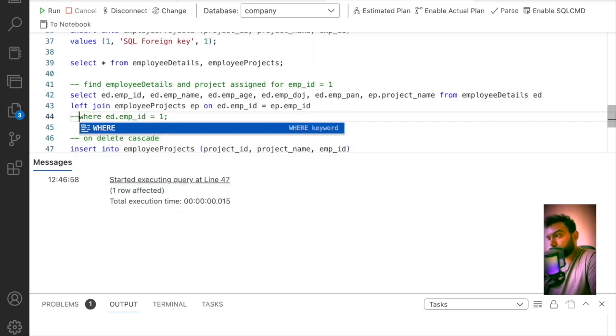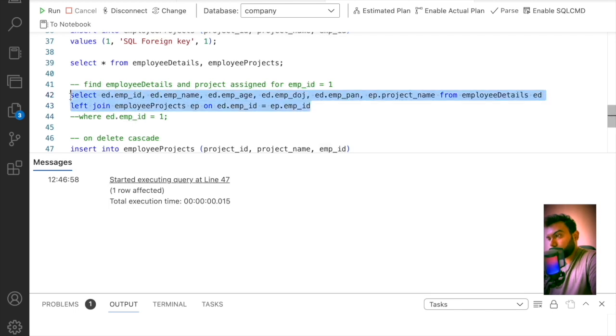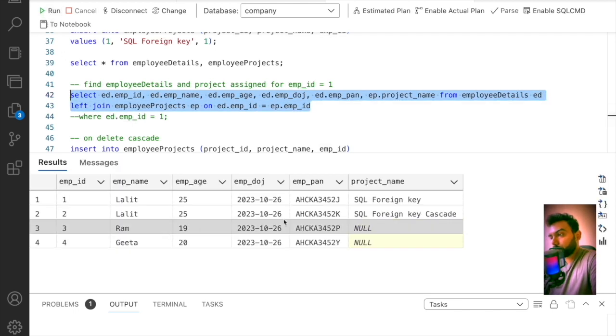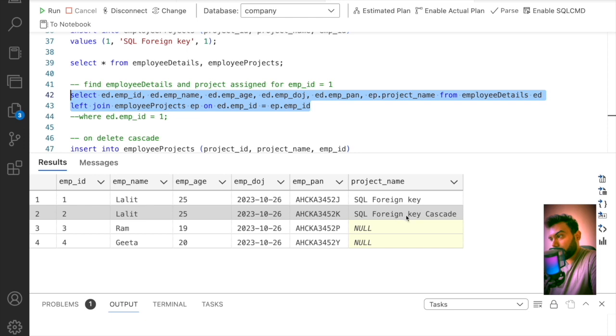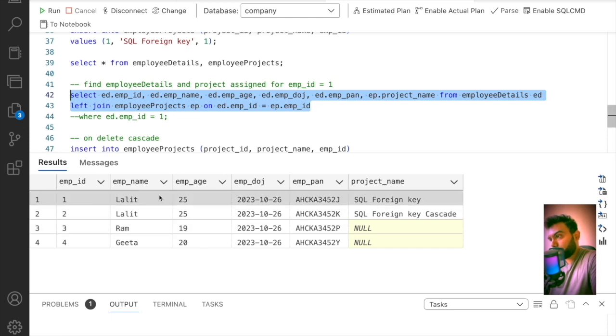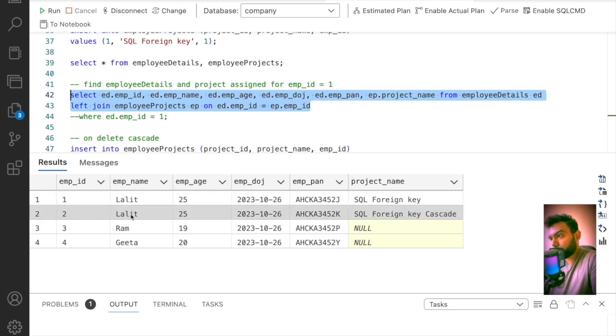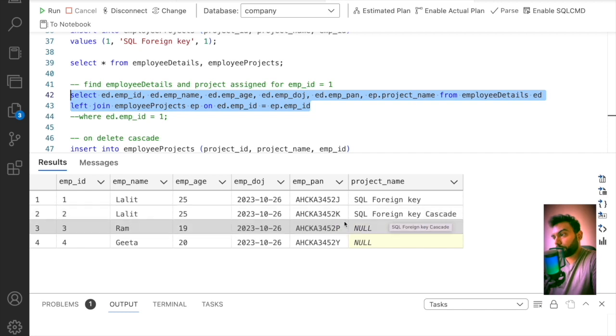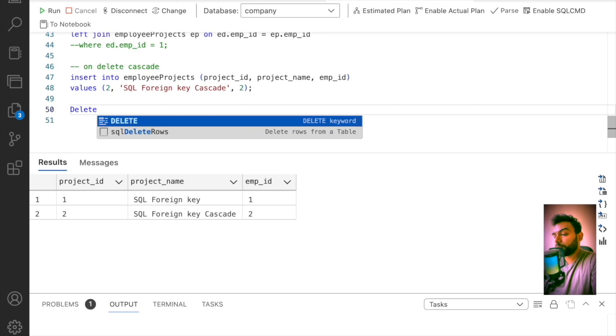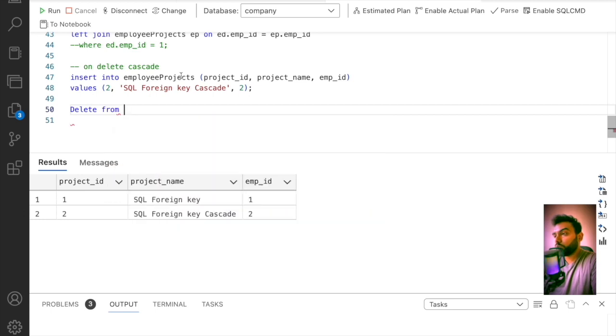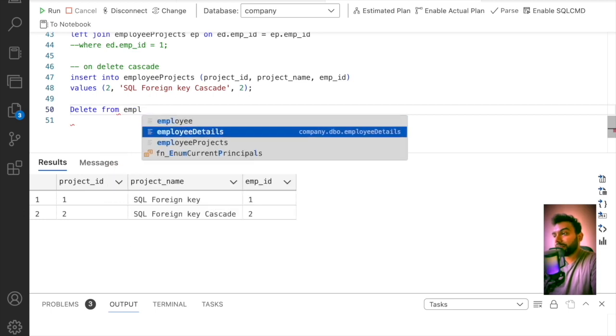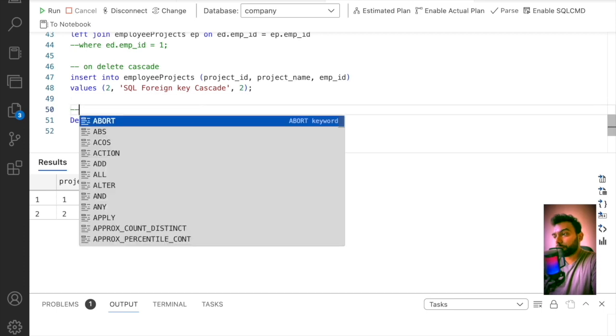Now I will run the left join query again without passing the employee ID. So you will see now we have project name assigned to employee ID 1 and project name assigned to employee ID 2. Okay, employee ID 3 and 4 do not have any projects assigned. So that is why in project name column we have null values on the right side. So if we delete employee details for employee ID 2, it will automatically delete the project assigned to that employee.